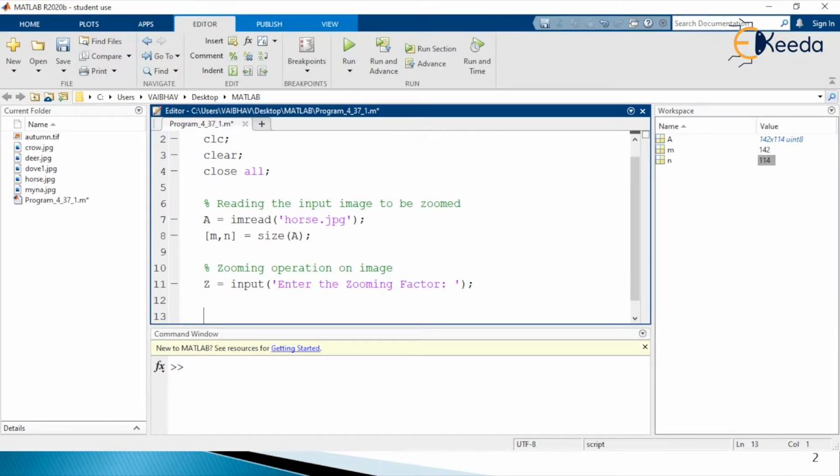Now the zooming operation we are going to do in parts. For that purpose we will have the row wise operation and the column wise operation. Obviously, the operation that we have selected here is pixel replication. So in order to modularize again, I will have this comment here. I write row wise pixel replication.